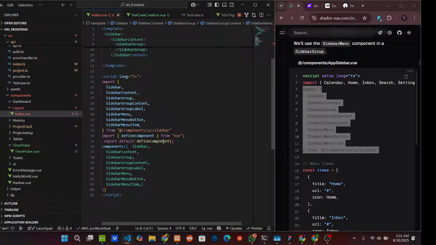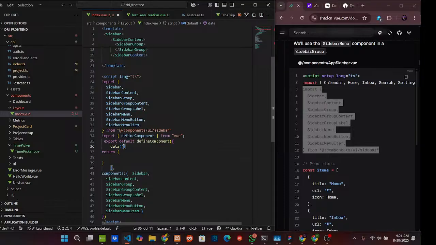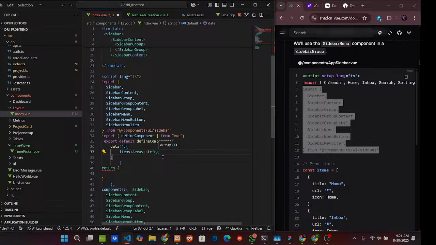We need to add a data attribute for the data. Bam. Let's just do this as well. Add the type setter. Items, items, array. Data here. Wait, an array of objects actually.